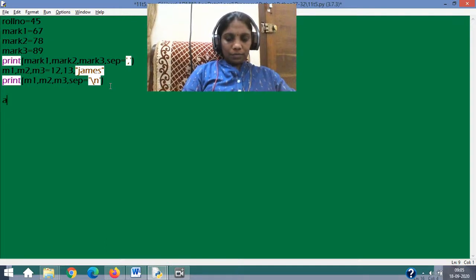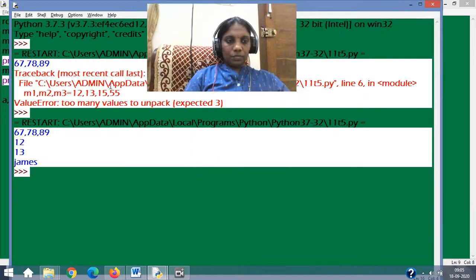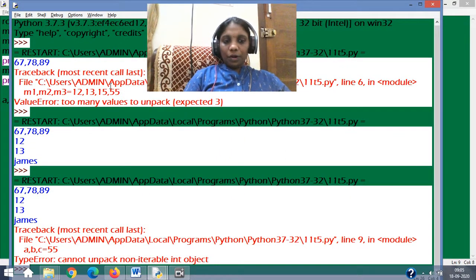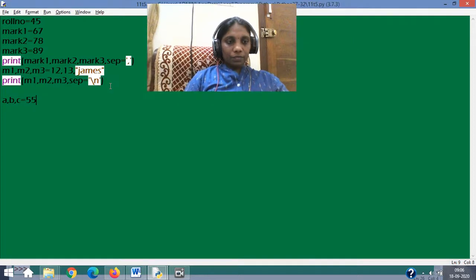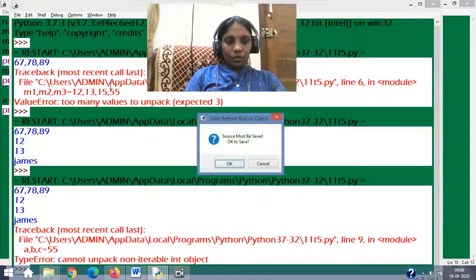Now imagine that if this is there, imagine this is there, cannot unpack, non-iterable int object. What's the meaning of that? You cannot give like this. Now what if I'm giving, ABC are now variables, okay?